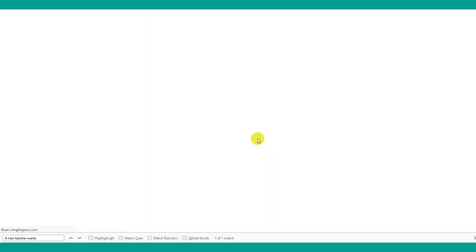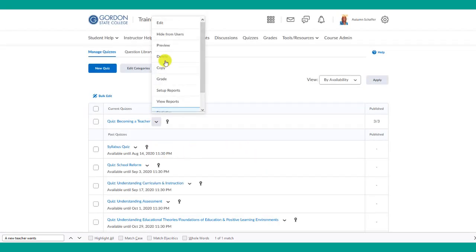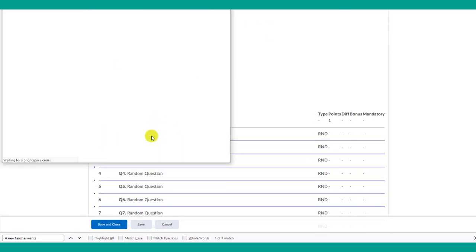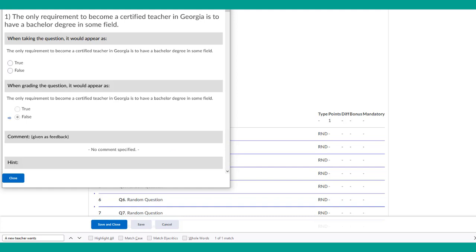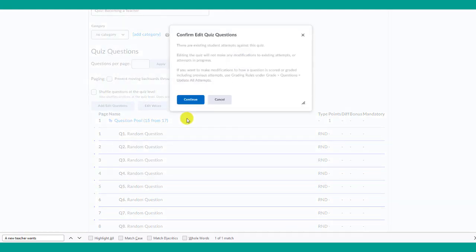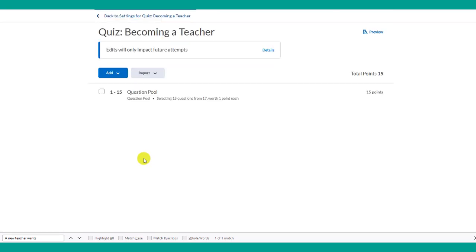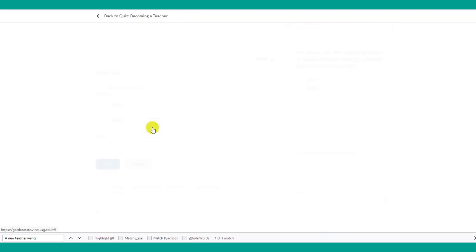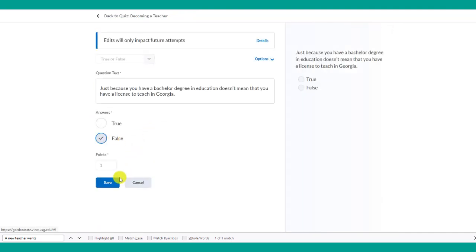and then go to the quizzes area, edit the quiz itself, and then go in and find that particular question and correct it. So in this case, we'll say it was this question. I would correct it and then I would save.